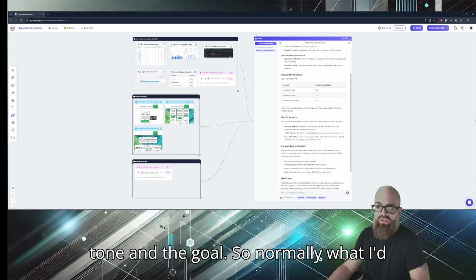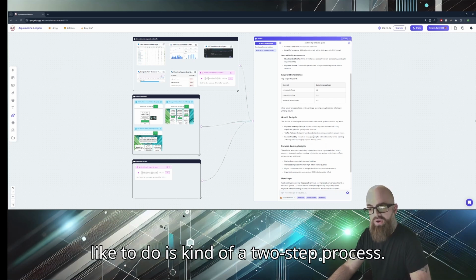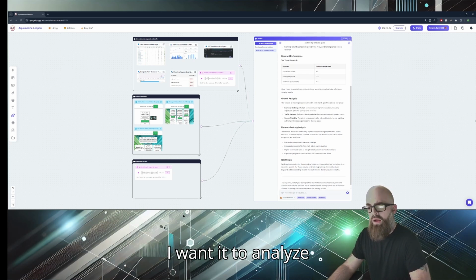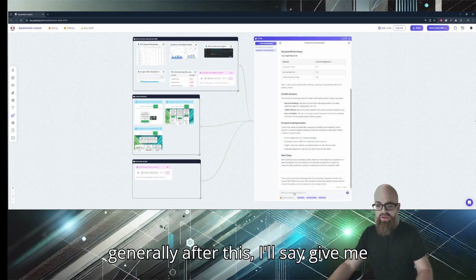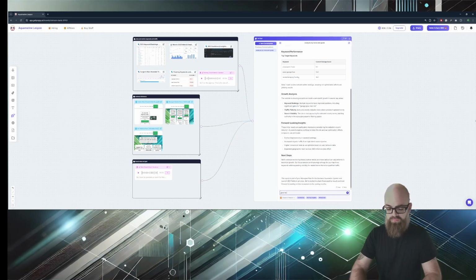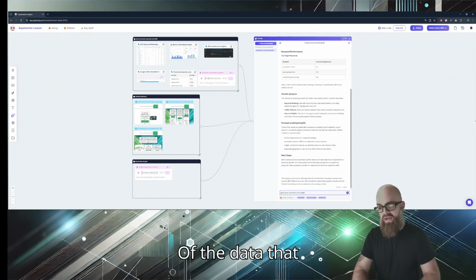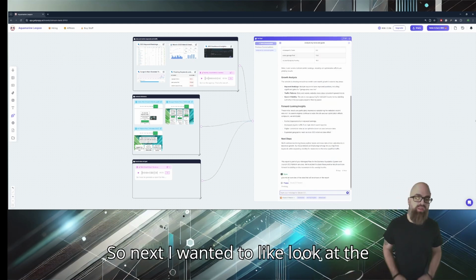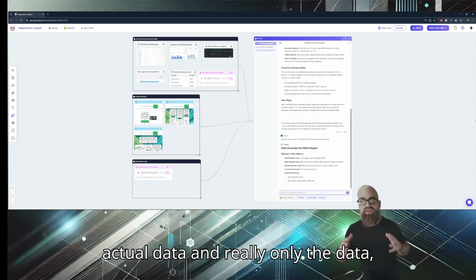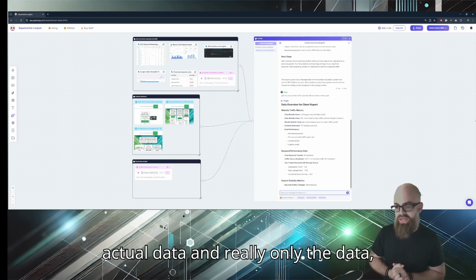So normally, what I like to do is a two-step process. I want it to analyze more tone, and then generally after this, I'll say, give me an overview of the data that will be shown on the report. So next I wanted to look at the actual data, and really only the data, right?